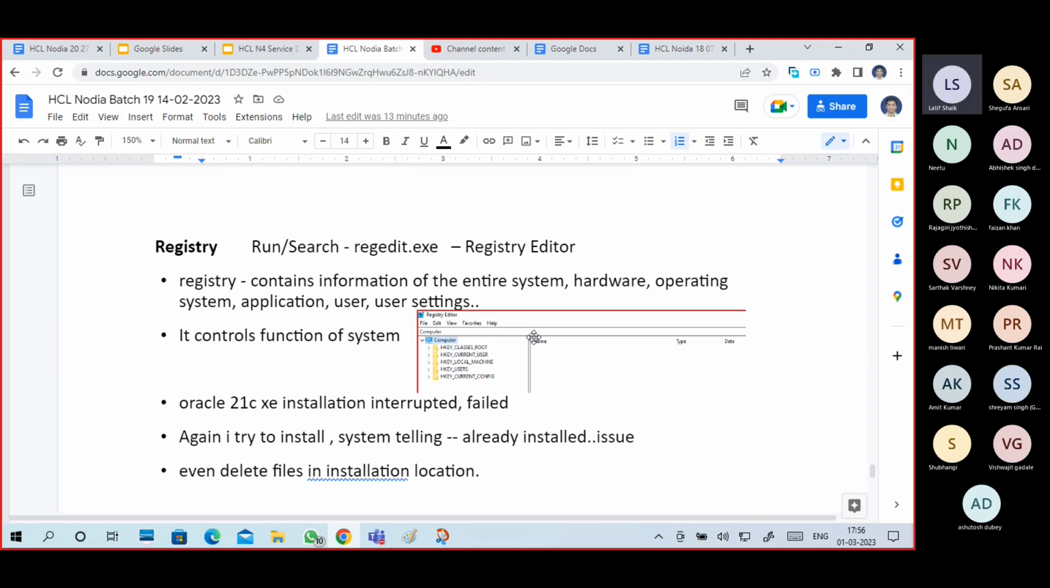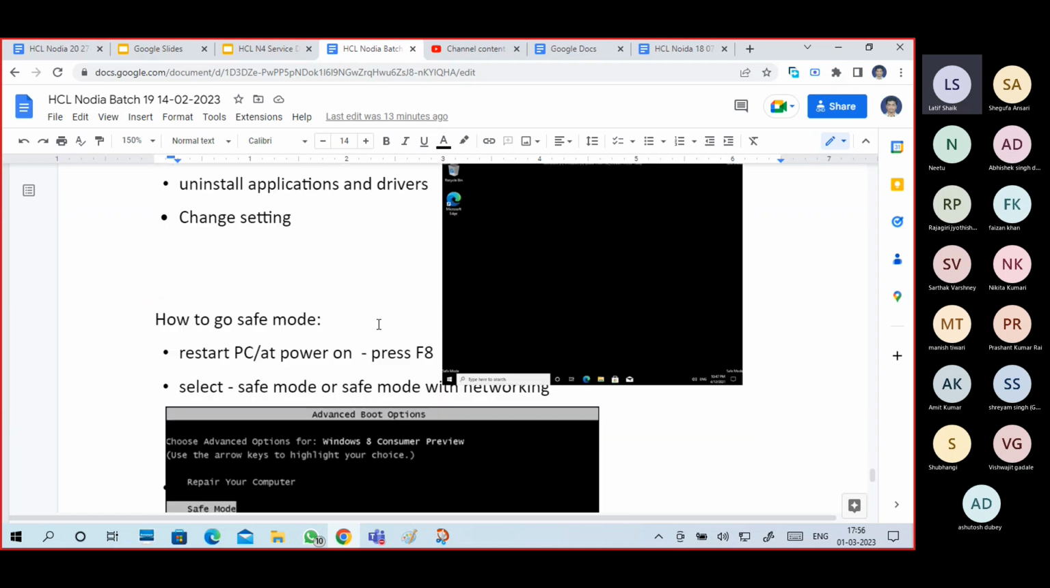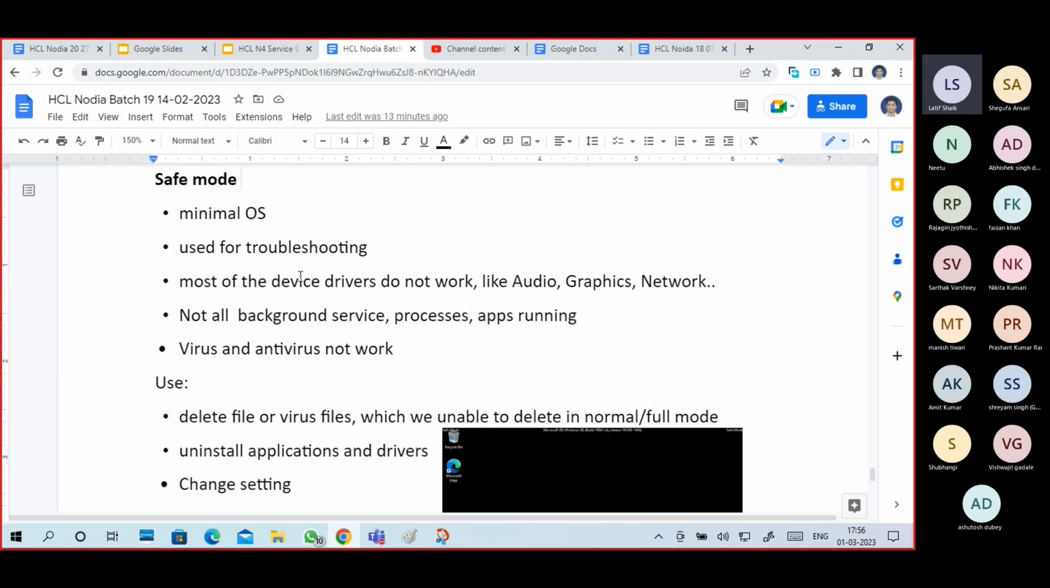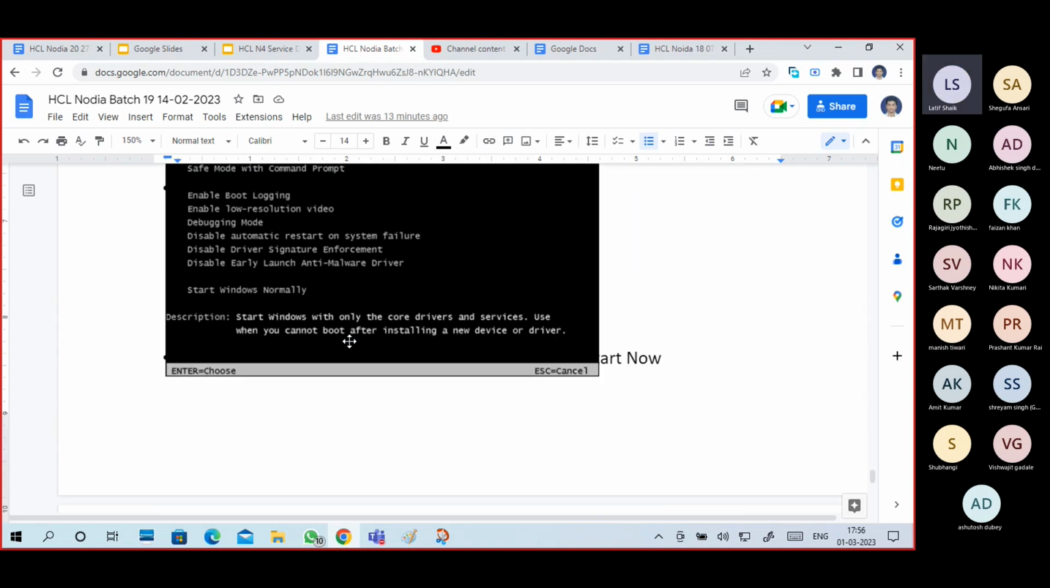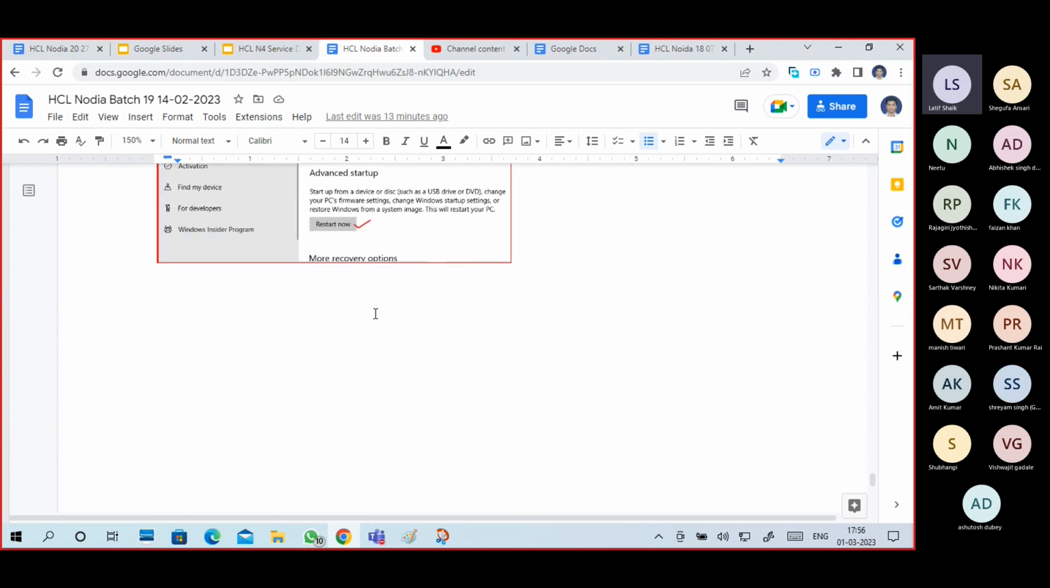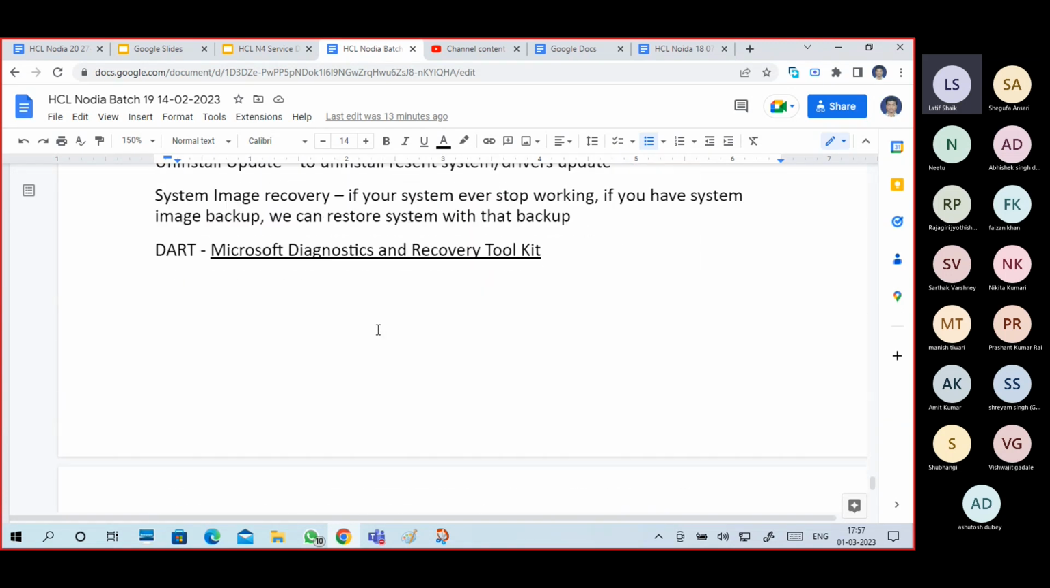Registry editor is simple, a different thing, guys. It is application-related. You can deal with the registry. Not only applications, application settings-related keys also we can change. Safe mode, okay? Safe mode is a minimal operating system used for troubleshooting. We can uninstall applications, drivers, updates. You can delete certain files, make certain changes, if you choose, which we cannot do in normal mode. You can even go to system restoration from safe mode in case a BSOD occurs.